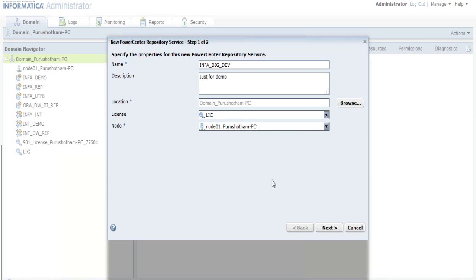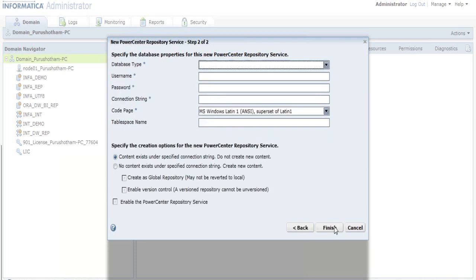So this is just for a demo. I'm just doing this, and then click on next. When you do this, it will ask you to select the database type, which database you are using. We are using Oracle database, so select the Oracle database. If you want to install the repository tables in MS SQL Server, you can select MS SQL Server. So I'm selecting the Oracle database.